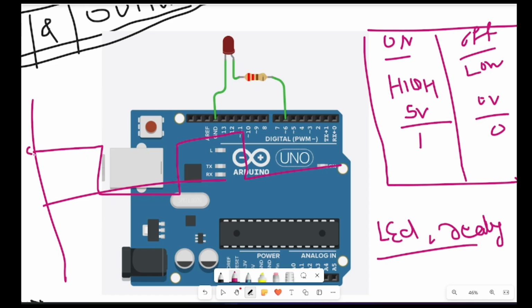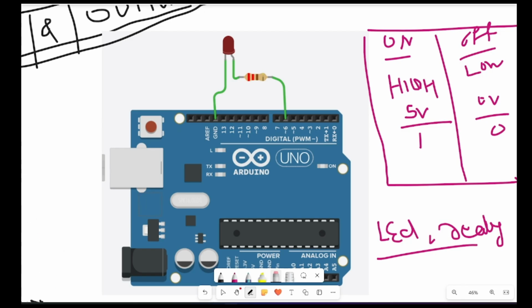Here, suppose this is our 5 volt and this is our 0 volt. If you can see, for some time it's only on, after some time it goes off, and after some time it goes on again. So this will happen in the digital output. It will be on and off. We cannot control the brightness or anything. We cannot control the voltage here either.